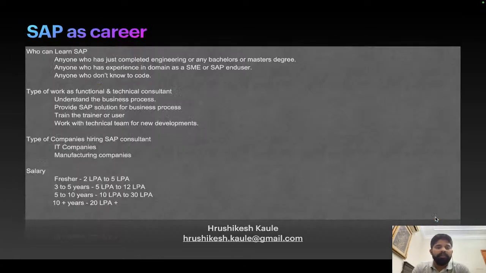Then we have SAP as a career. Obviously, when someone is thinking of learning SAP, the first question is, I want a job. Many people I've seen come from a non-IT background and want to shift to IT. Also, people are coming from manufacturing, and a few of them are freshers who want to move into IT. So yes, you can move, no problem.